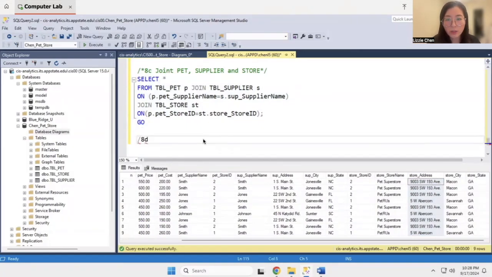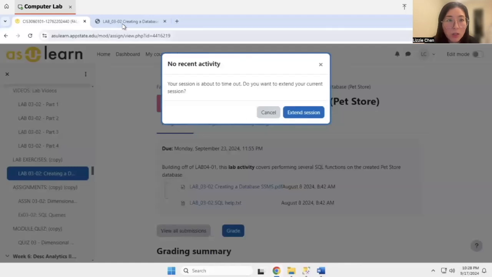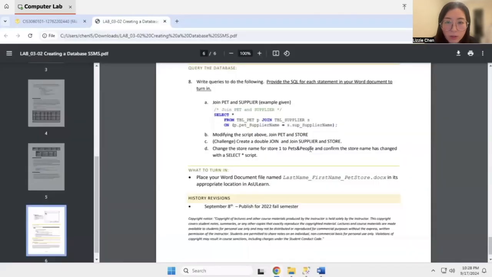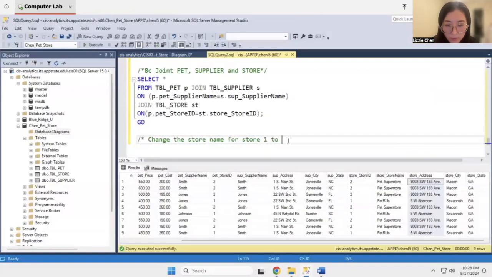For this one, we actually want to change the store name, right? Okay, I see I missed one star. I just want to make some comment. Change the store name for store one only, right? Two, what names we want to use? We want to use pets and people. Let's copy and paste it here. Just make some notice here, and that's it.